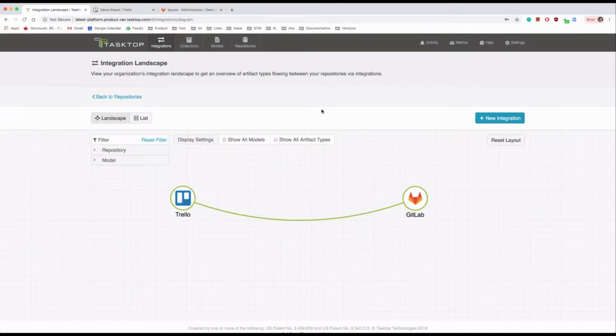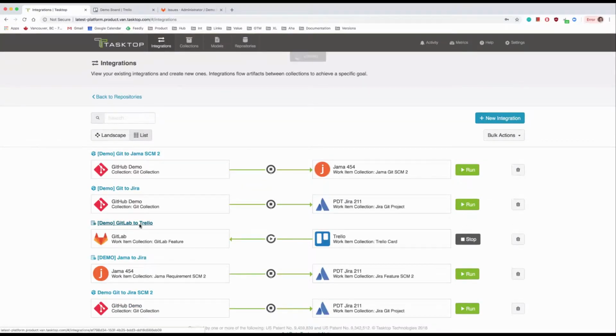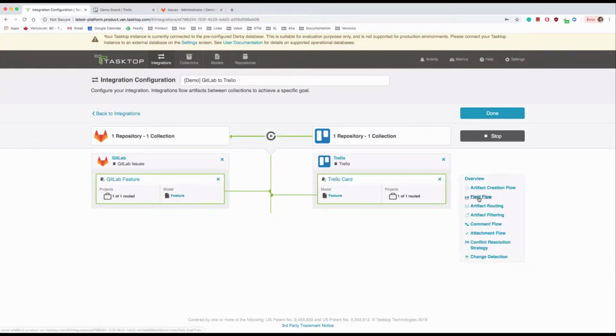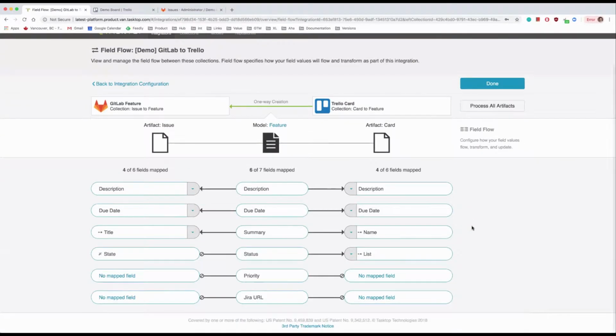I'm going to walk you through a common scenario of synchronizing cards in Trello to issues in GitLab and flowing fields and comments back and forth between the tools as the teams collaborate to implement a feature. Data is normalized through the feature model as it flows to enable traceability and effortless reporting. Setting up the integrations is easy thanks to Tasktop's point-and-click configuration and intuitive graphical interface.